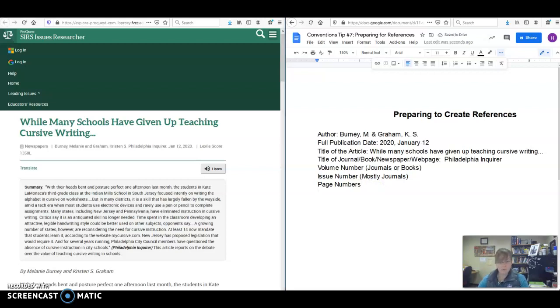The next thing that you want to look for is the edition number. If you are looking at books, because books, sometimes there's a first edition, right? A second edition, a third edition.